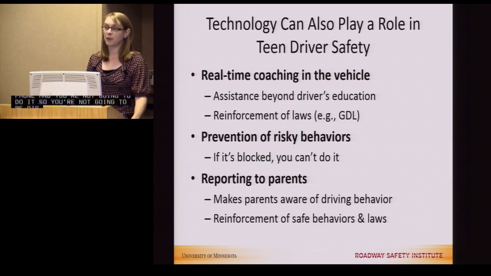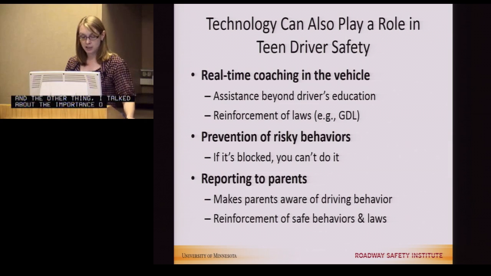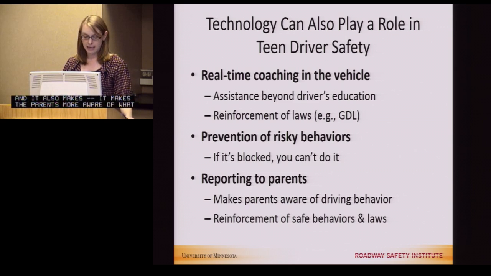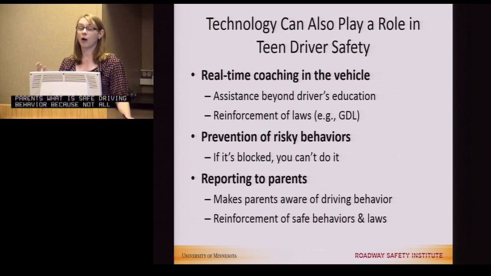And the other thing, I talked about the importance of parents in influencing teen driving. The system can report to parents. So most of these systems that are out there, including ours, report to parents. They tell you what was going on, what happened, and what they're trying to do is get the parent to be a coach in talking to their teen about their driving. And it also makes the parents more aware of what their teens are doing while they're driving. And it also helps reinforce amongst parents what is safe driving behavior, because not all parents necessarily know all the laws or are very good about talking about it. But if you can provide them with some extra information, they might have more of an impetus to do that.